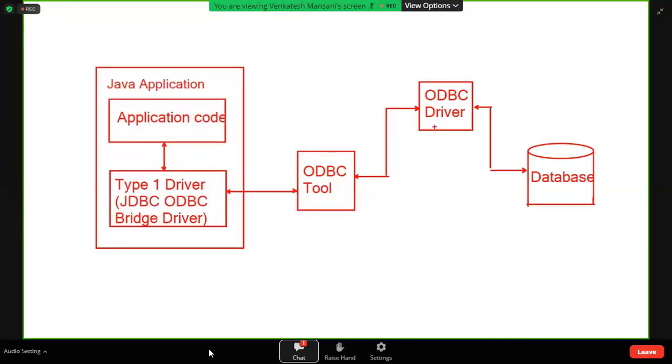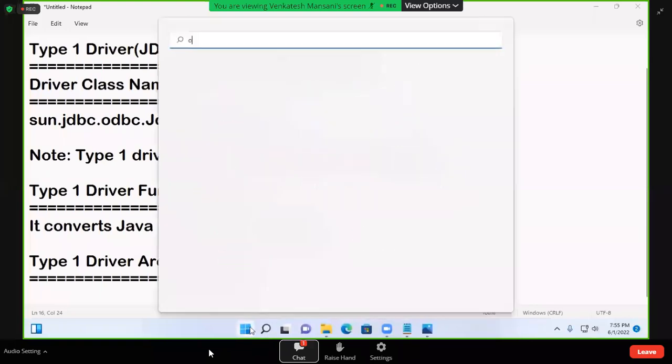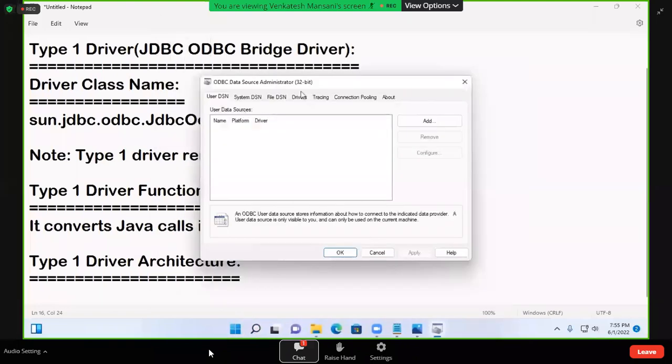Now see, it is the JDBC driver, and it is the ODBC driver. Just observe, I'll open here and type ODBC. If I click this, this is what you get. This is called the ODBC tool. Practically there is no need to learn this because the driver is not there. That is already given in the note.